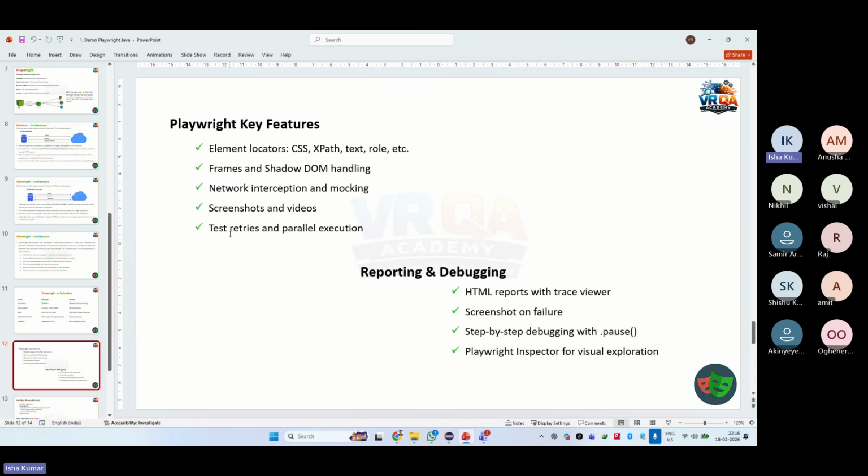So these are the features as I told you. Frames and shadow DOMs can be handled easily, and network interception. Just a recap, I'm showing this, and we have reporting and debugging methods in here, and we have a Playwright Inspector also. I'll show you this also. This will be very interesting.